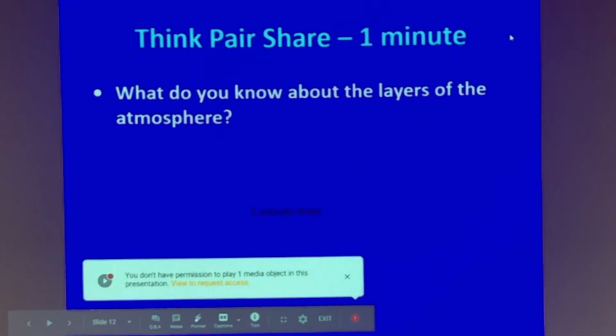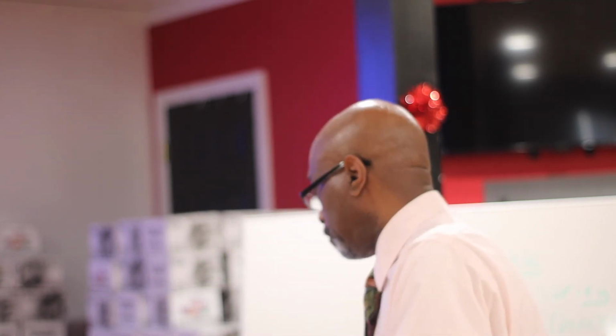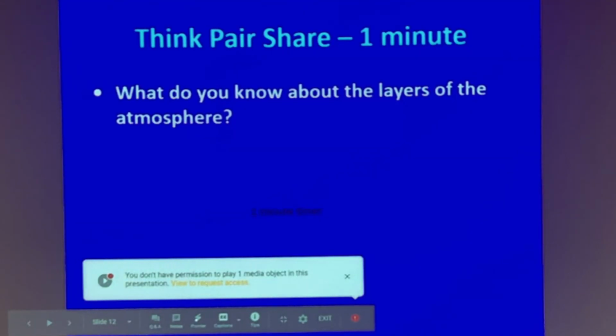Okay, first thing we're going to do, the class is going to do a think, pair, share. What do you know about the layers of the atmosphere? Take 1 minute and think about everything you know about the atmosphere, what you learned in elementary school, what you learned from the weatherman. Take your time, think about it with your partner, and write down everything you can about what you know about the atmosphere. Take a few minutes.